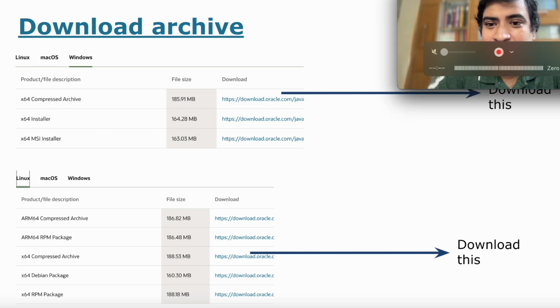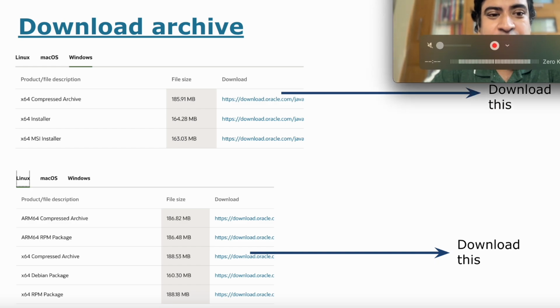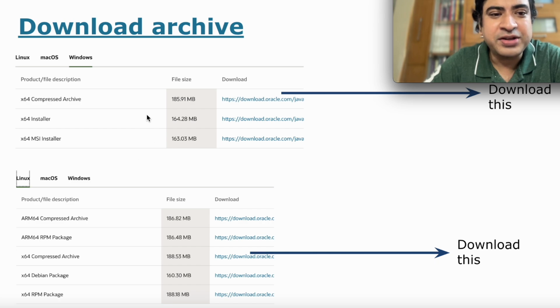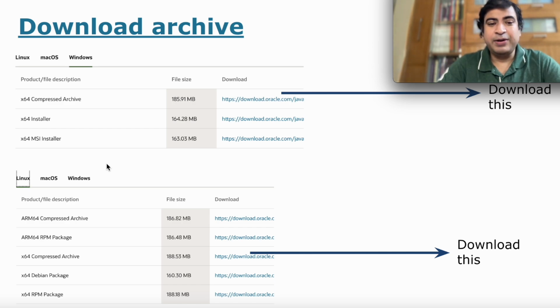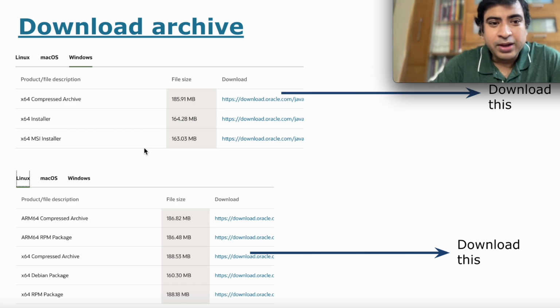So here, say for example, you want to download a specific version of Java for Windows. My advice is, if you go to the Oracle website for the corresponding version of Java, maybe for Java 17 or Java 21, then you will see that these are the three options available. There are installers, exe file and MSI files. Do not download them. Download the compressed archive, which is the first one.